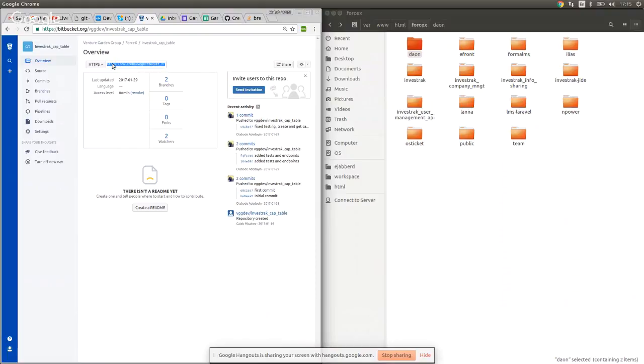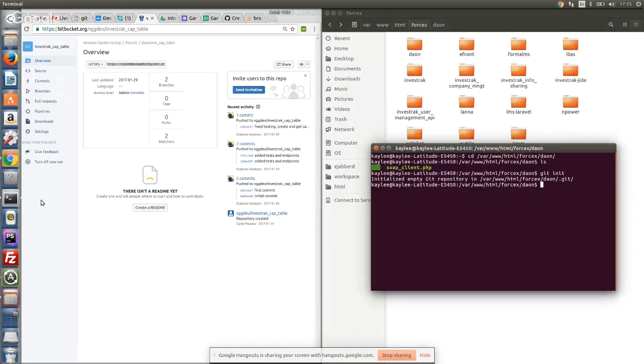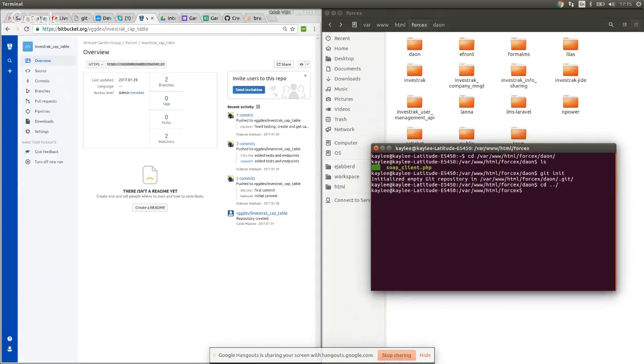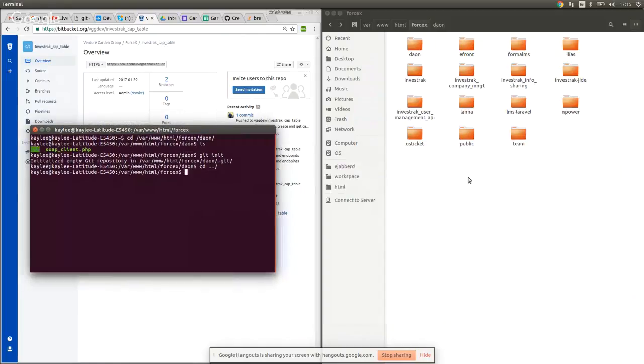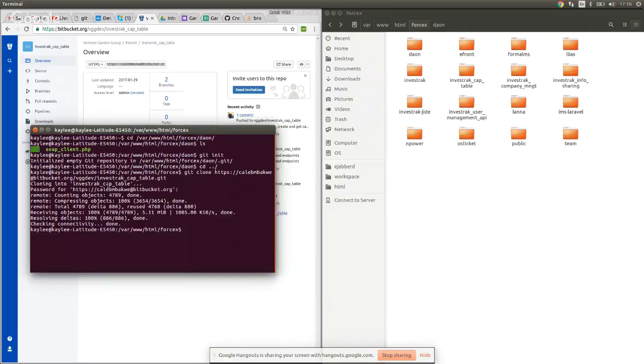Once I do this, I go to the same location or wherever I want to put it. In this case, I'm in the projects folder now. Once I run a git clone and drop the URL, it tells me straight up that it's trying to clone and asks for my password. The password is your Bitbucket password. But you can see right now that it is trying to clone the exact repo into InvestTrack cap table.